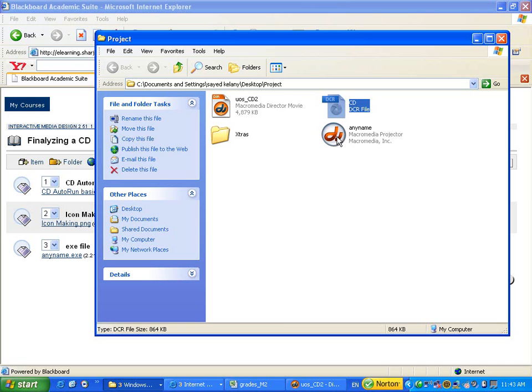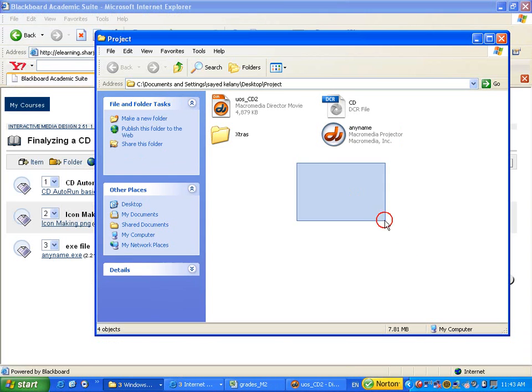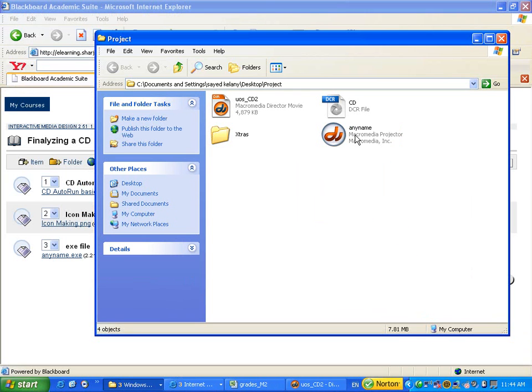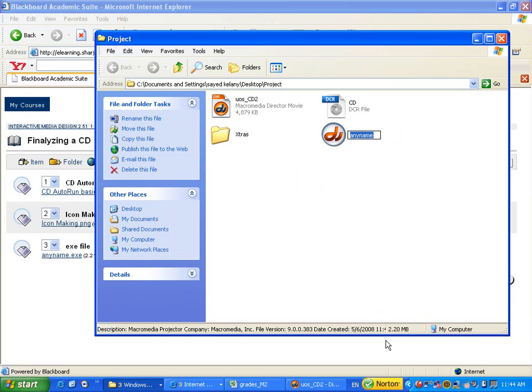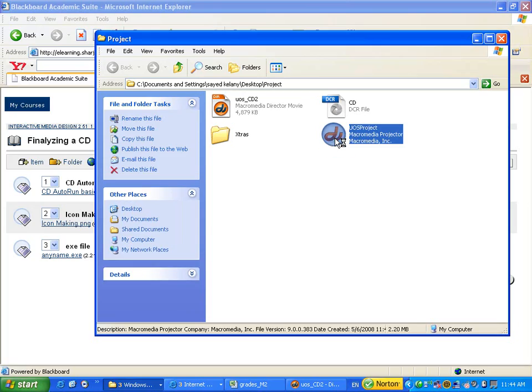Let's now try to run the any name file. It will now run the DCR of your project. Of course, you will not leave this name as any name. You can simply name it with your project, for example, UOS project. Try to run this file. It will also play the CD file.